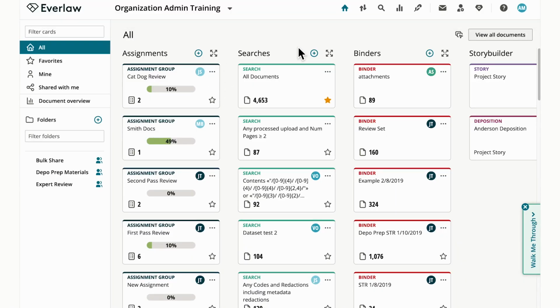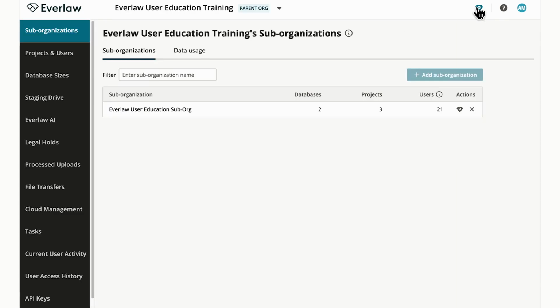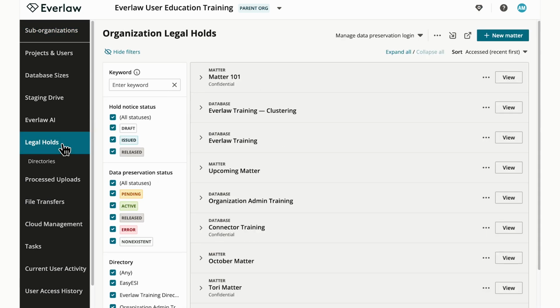Okay, so from the Everlaw homepage, I'll navigate to the org homepage, and then I'll go ahead and click into legal holds. Right away, you can see that the databases and matters are more clearly labeled, but the biggest change is this button. Instead of the old new button to create a hold, you'll now see a new matter button. Let's go ahead and click this.